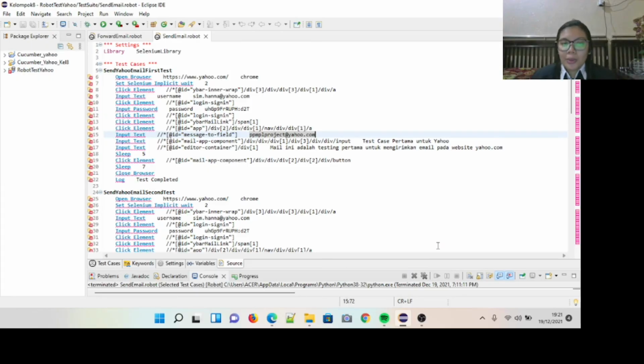Okay, now I will simulate how to automate the testing using robot framework in Mail Yahoo, and we use the send email feature. The first testing, we send email with the valid email address and the valid subject. Now we will do the test.